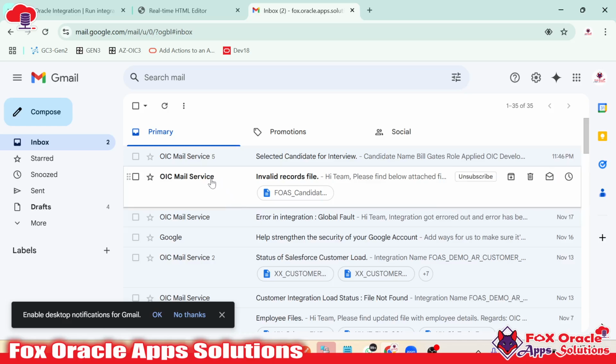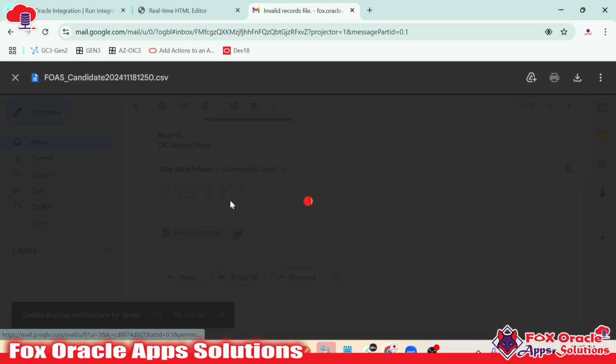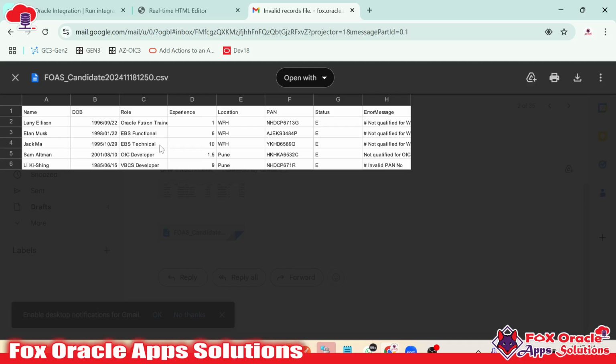And we got one email which contained the invalid records. You can see this is the email. It says, hi team, please find attached file which contains candidates who got rejected in validations. The file name is the same file name we gave in the mapping. If you open the file, as we added the header, this file contains the header too. And you can see the file contains the error message too. Let's see what the error message is.